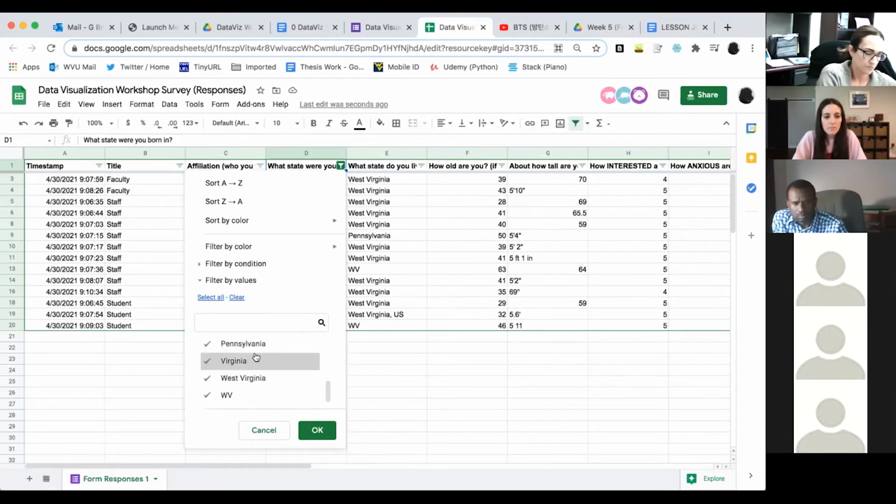Let's say I want to see just the people who were born internationally. So I'm going to click Clear. I'm going to scroll down. I'm going to click every non-US state that I see. I believe it's just these two.